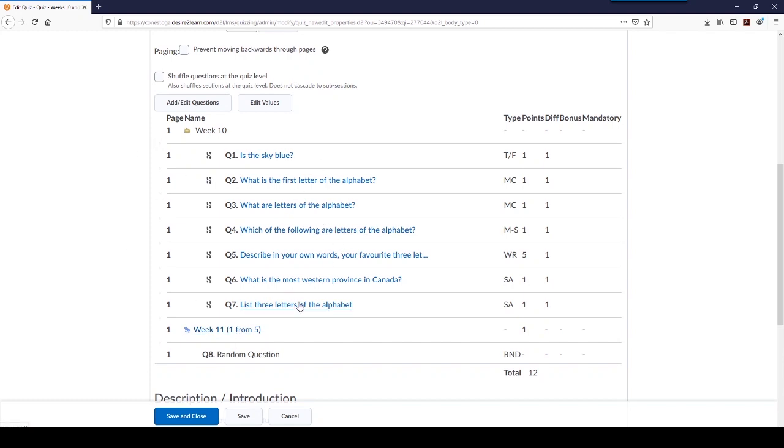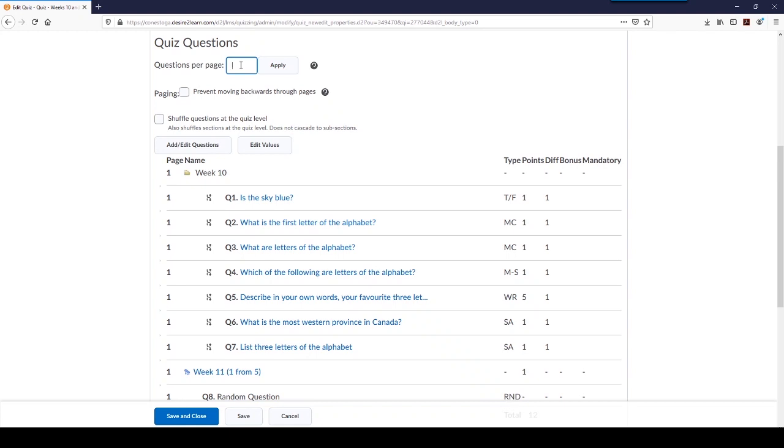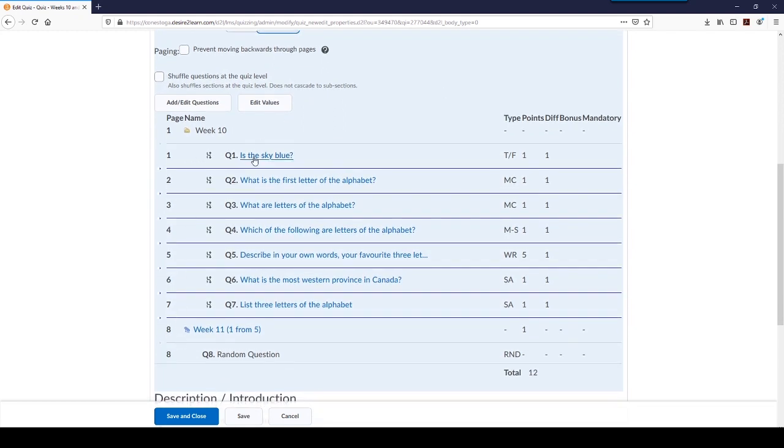You'll also see here, as we're viewing our question list, there is an indication of which page each question will appear on. So if you wanted to have one question per page, we could apply that up above by saying 1 and then clicking Apply. And you can see now that each question indicates that it will be on a separate page. Now these will be shuffled in a random order, but each one will appear on a page separate from the next.